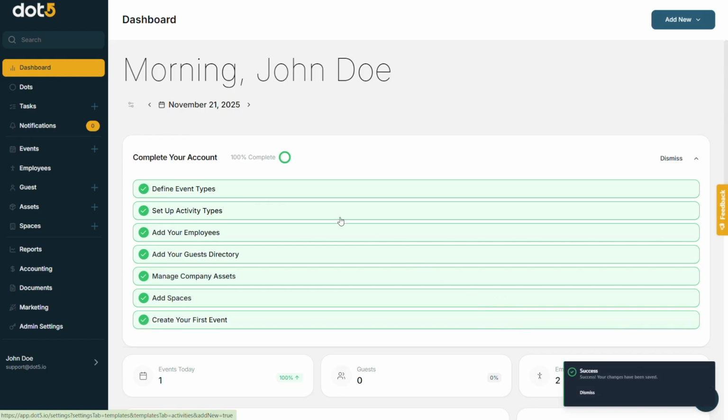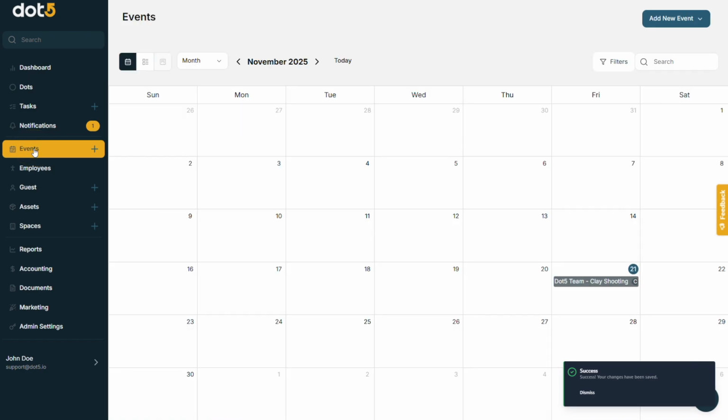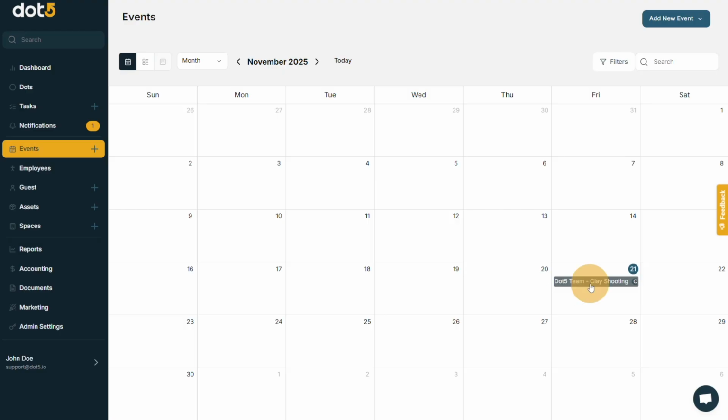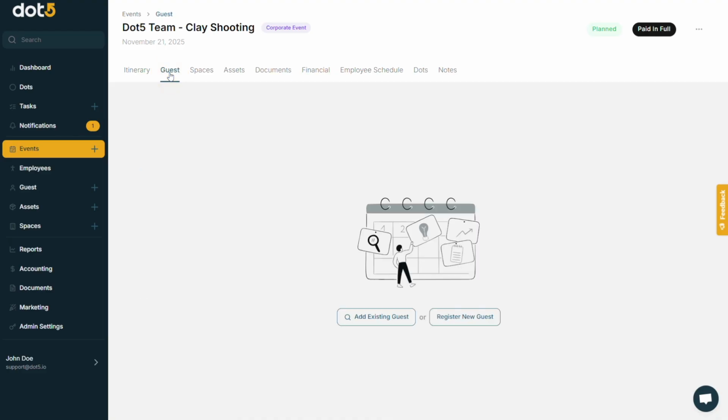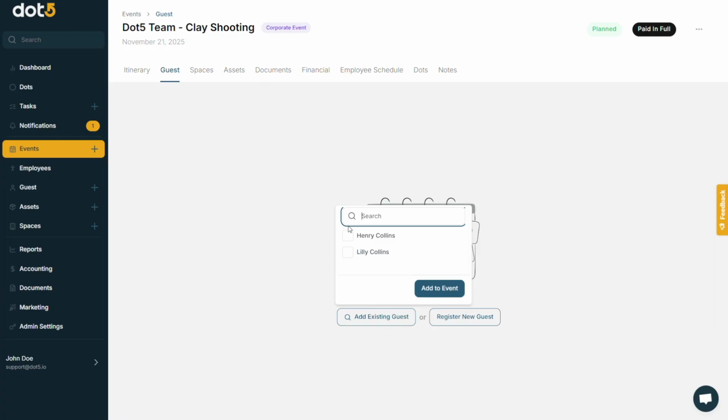Go to Events in the left side menu and you will see your newly created event. Now let's add some guests. Click your event and go to the Guest tab. You can either add an existing guest or register a new one. Click Add to Event.